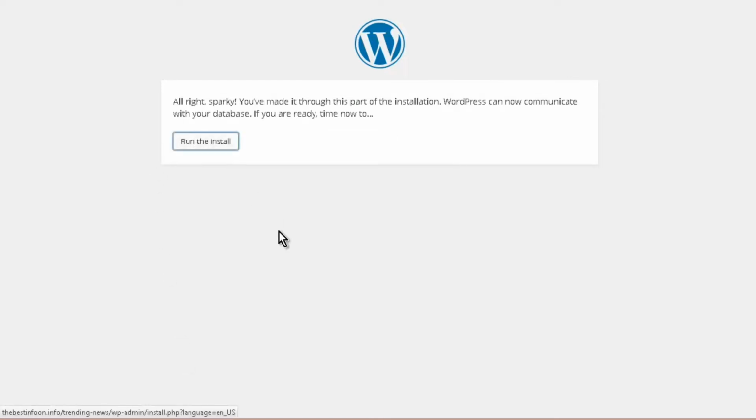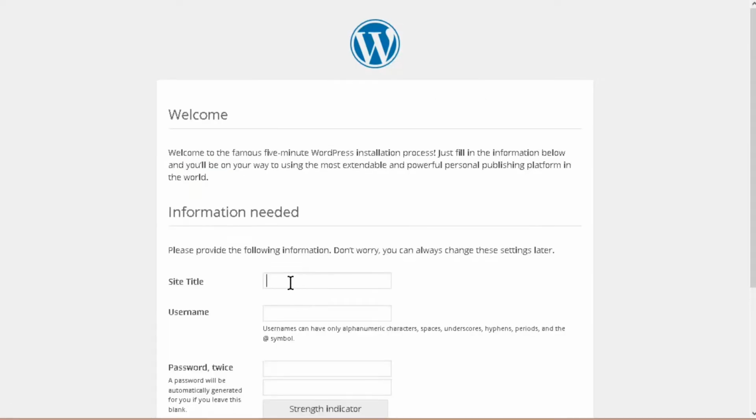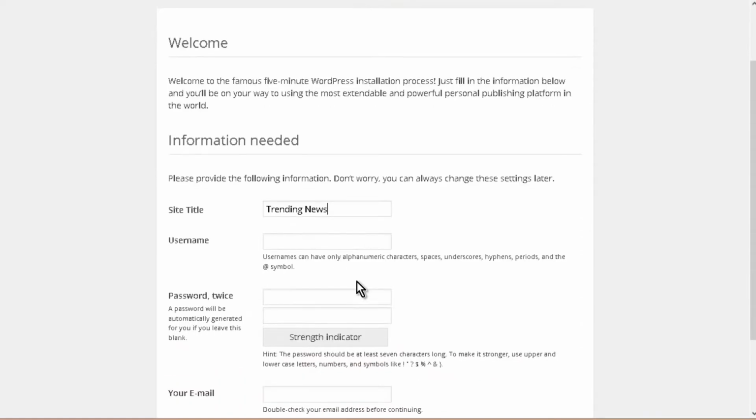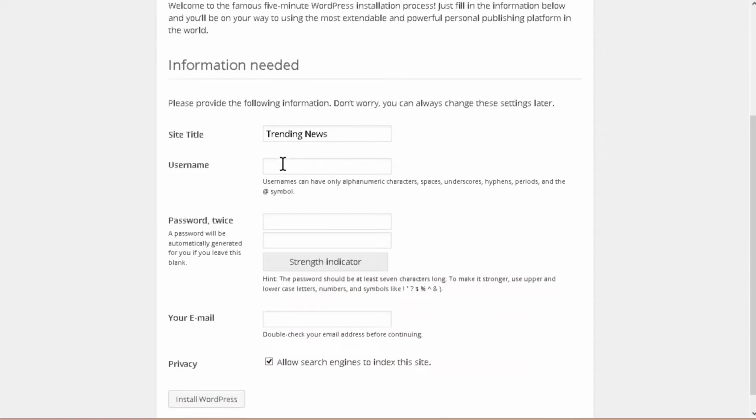Okay, run the install. Next, we need to put our site title in here, and we can change this later. So for now, I'll just call it trending news. Okay, then we need a username. Say Newsy. And then here you want a secure password, so put something in there. Something fairly strong, not like what I'm doing here.